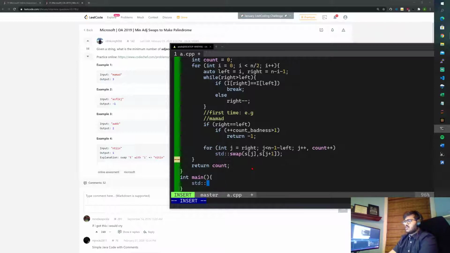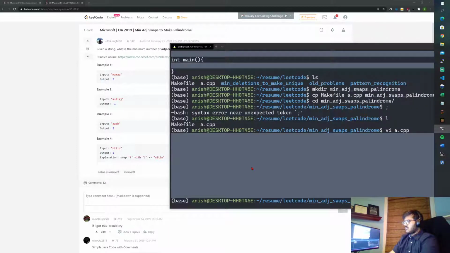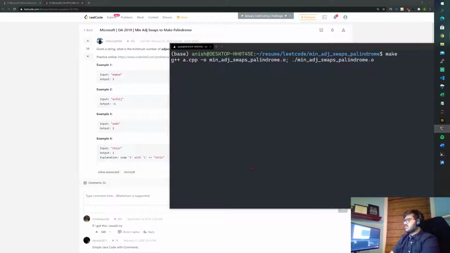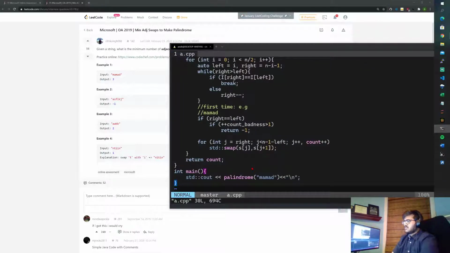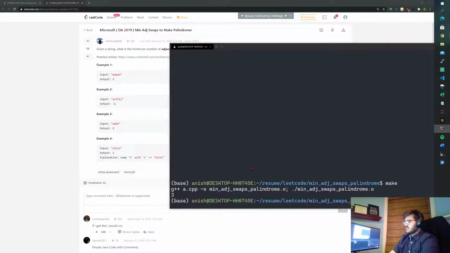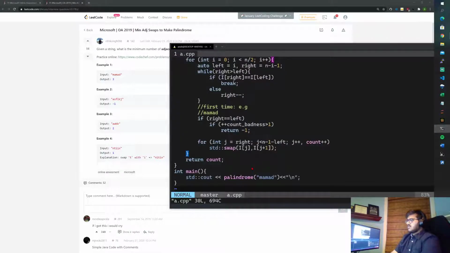Let us std cout palindrome mamad. Please don't error out. I'm using the Windows terminal, by the way. Oh, nice. Oh, string is not s. Yeah, that makes sense. It's i. Three. Awesome.